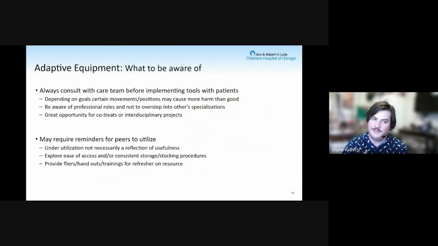So just a few things to be aware of. I would always say, always consult with your care team before implementing these tools with patients. Depending on the goals of the patient or what they're working on, some movements or positions may cause more harm than good. So I always recommend talking with any of the rehabilitation teams, like, hey, this patient has mentioned this, is this okay with you guys? Is this going to interfere with what you're working on? And usually if not, then we collaborate, we come up with a solution. But you don't want to go in there and just like, hey, here you go, do all this stuff and set a kid back from what they're working on.